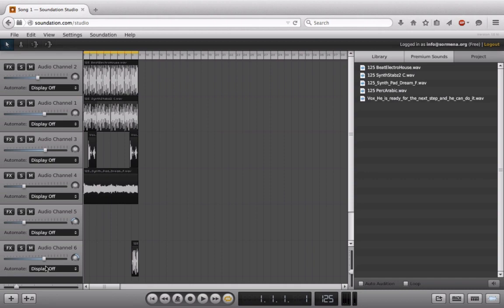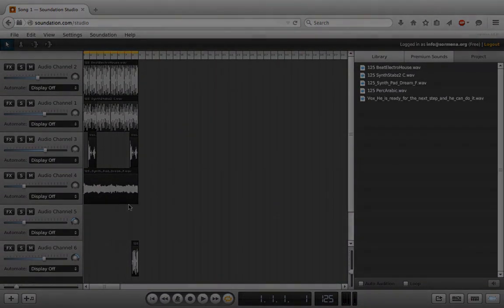Okay, so that's everything there is about the sample browser, and hopefully you also are starting to build up a bit of a loop here. All right, take care.